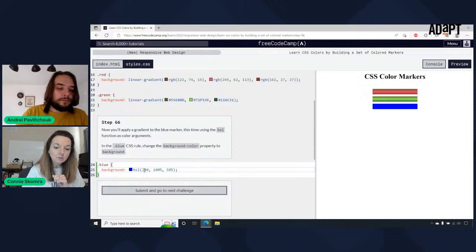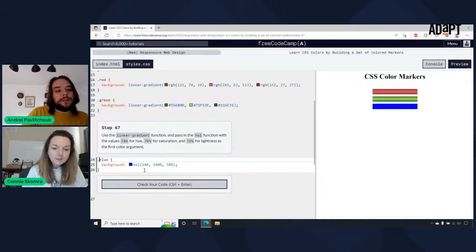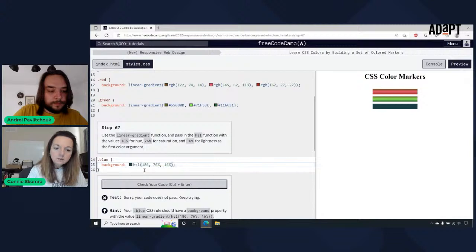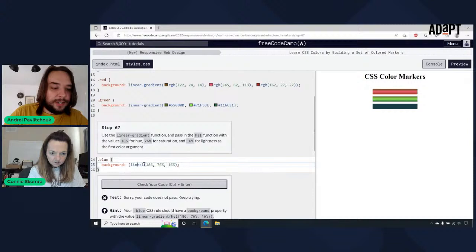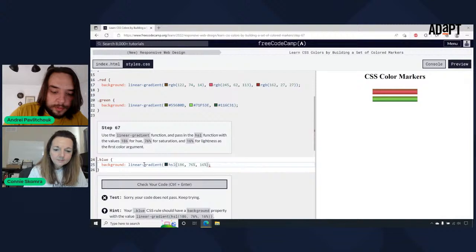Use the linear gradient function and pass in the HSL function with the values 186 for hue, 76% for saturation, and 16% for lightness. Nice. Is that it? That should be it. What's it say? The blue CSS rule should have a background property. I haven't typed in the linear gradient. That is why. Good catch. And we need to close it off. That's it. Good job.